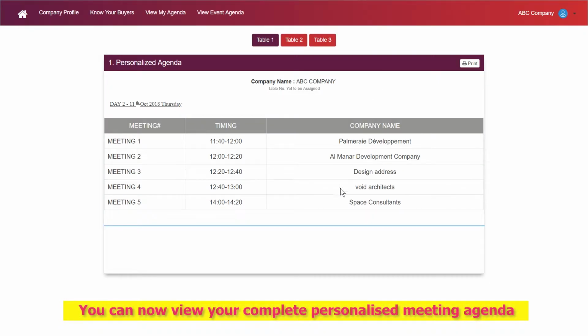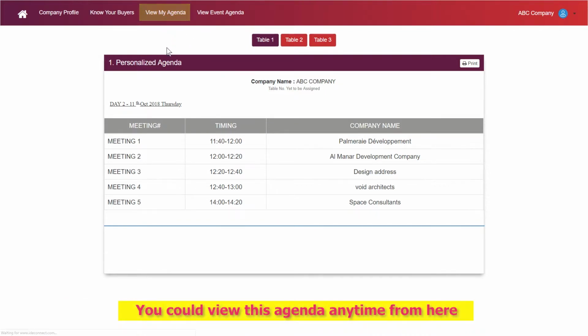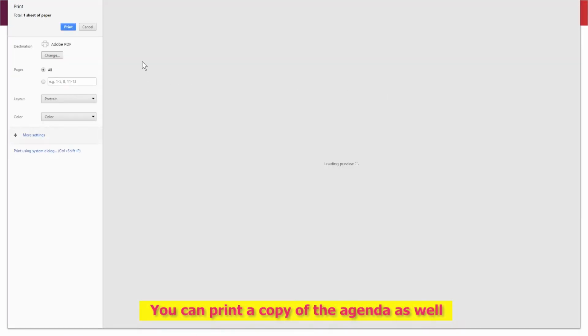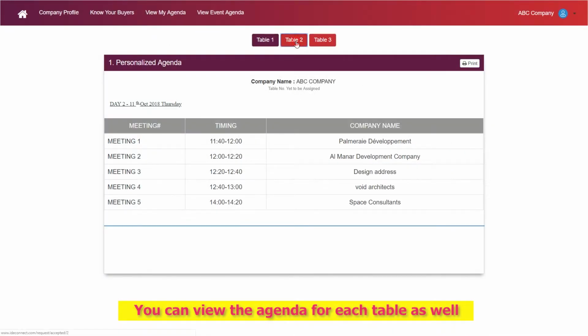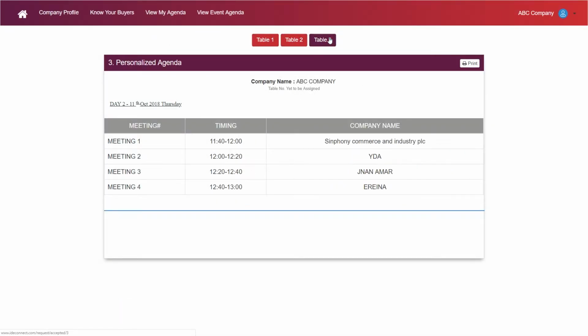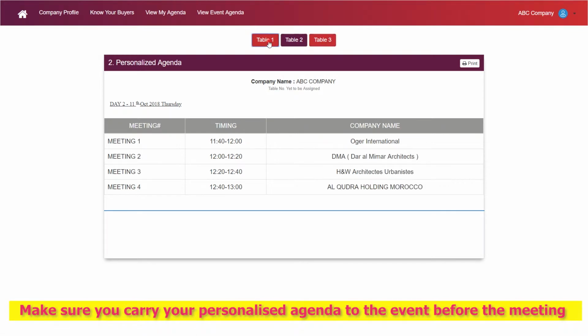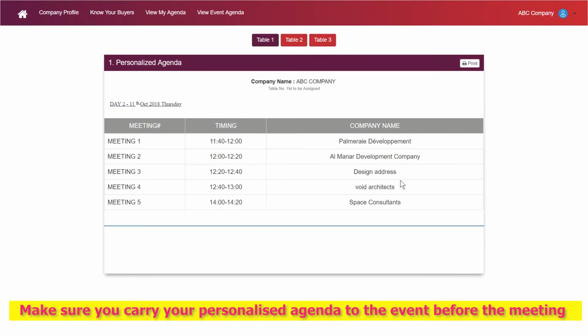You can now view your complete personalized meeting agenda. You could view this agenda anytime from here. You can print a copy of the agenda as well. You can view the agenda for each table as well. Make sure you carry your personalized agenda to the event before the meeting.